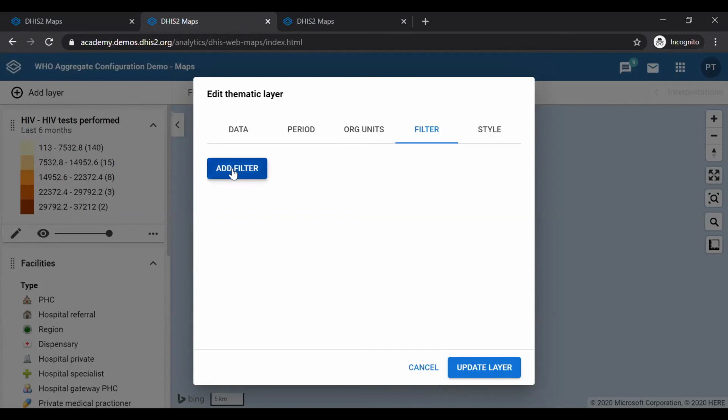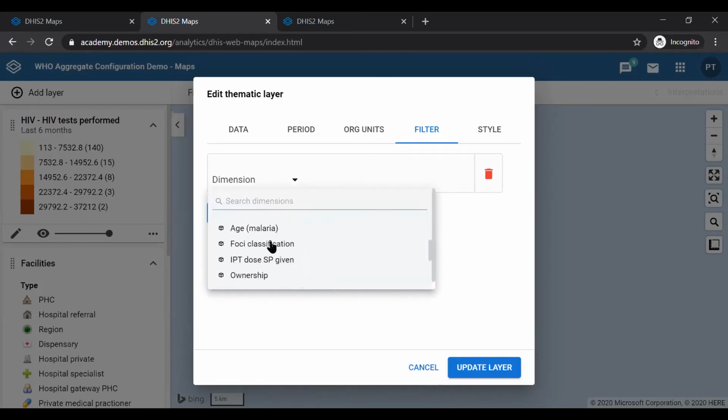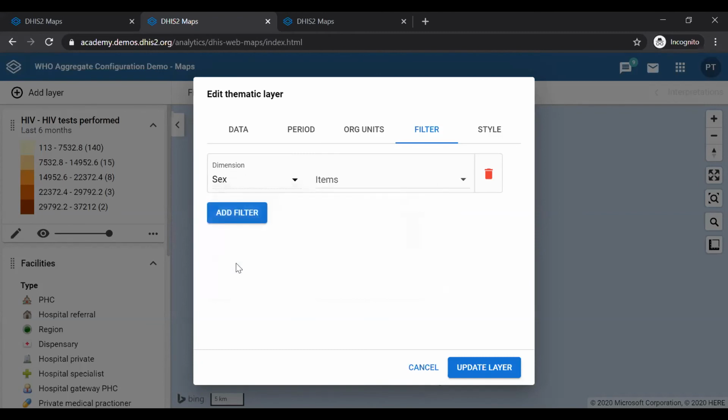So what I'm going to do is click on this add filter, right? And here I can select the dimension. The one dimension that I'm interested in is called sex. So I'm selecting the dimension sex. Then the next drop down menu appears. What are the options available in sex? I will just select female, right? And I click on add filter. Sorry, I just have to select that one. That's it. So I've selected the dimension, the item is female, and I click on update layer, right?